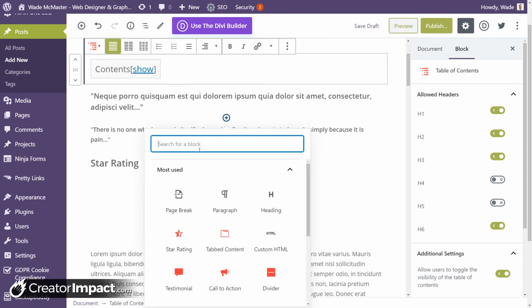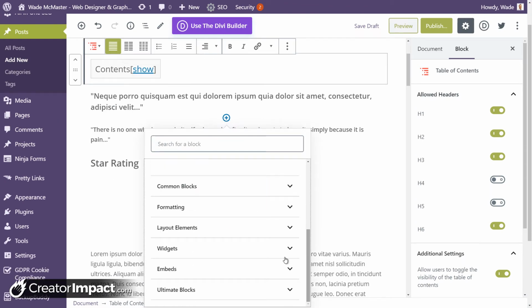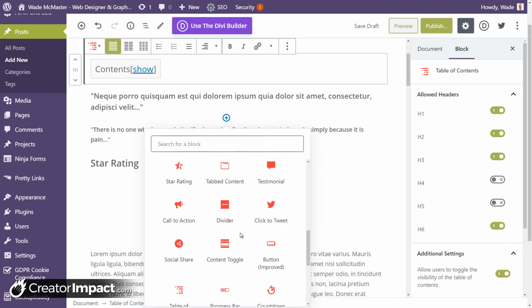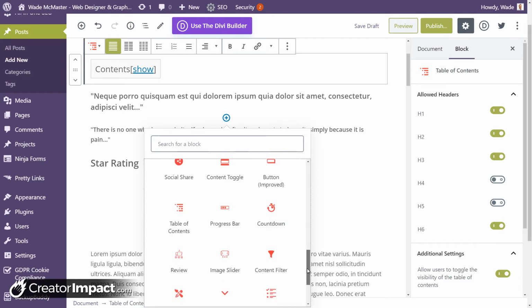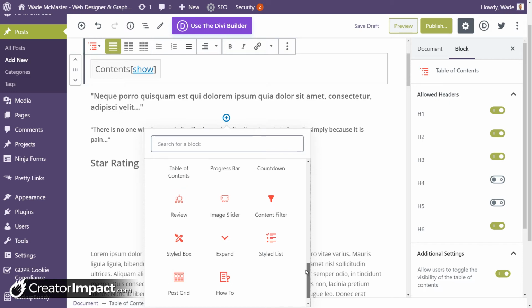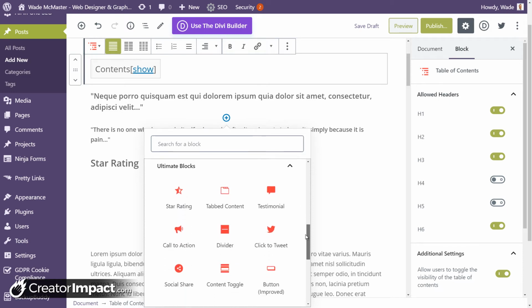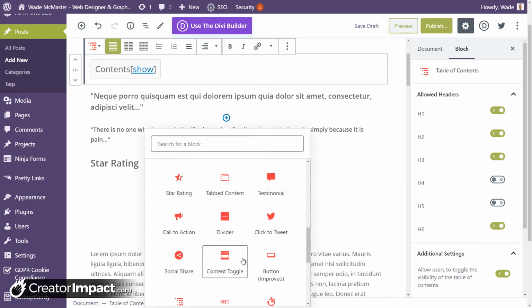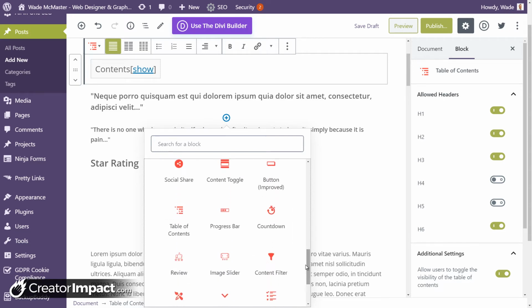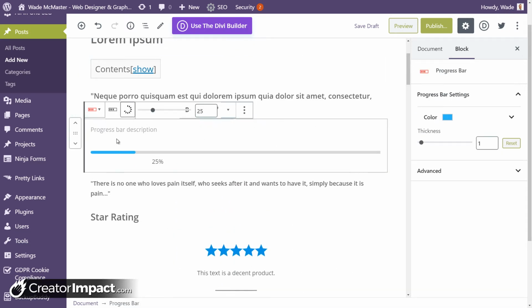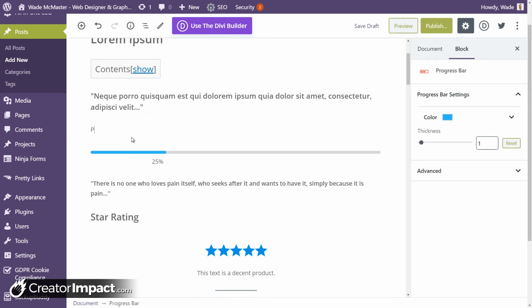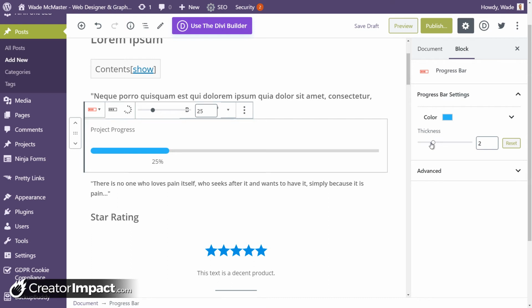All right, so let's add something else in here. And let's go down to our Ultimate Blocks. I'm actually wondering where I saw that tabbed information before. I see it's sort of rearranged a little bit. Content toggle. Anyway, that doesn't matter. Progress bar. So we can say, if you're working on a project and you have a website that publicly talks about it, you can say that we're going to increase the thickness. Oh, she's 78% complete.